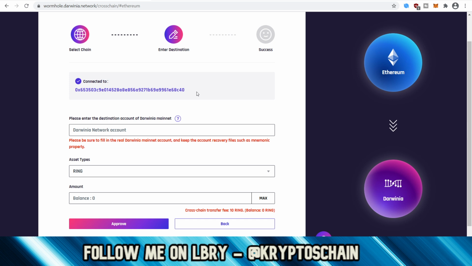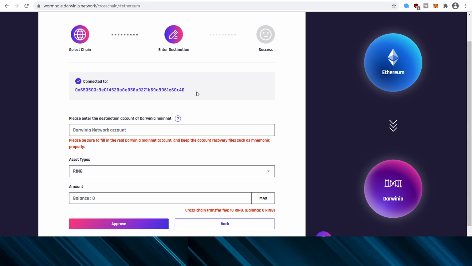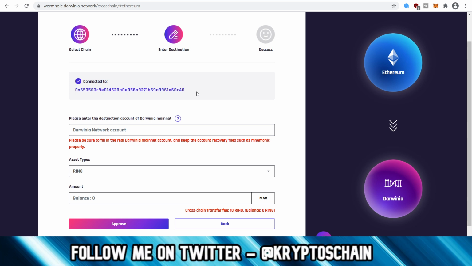You need to have MetaMask installed, which is a browser-based extension on Google Chrome, for example, or on Mozilla Firefox. It depends what browser you're using, but you do need to have MetaMask installed. So install MetaMask. Once you do that, create a wallet, an Ethereum wallet, of course, because you're going to need that when you transfer Darwinia's ring over from the exchange over to your wallet.